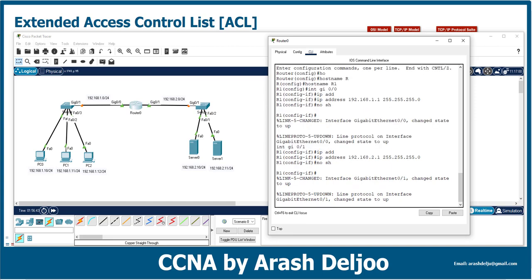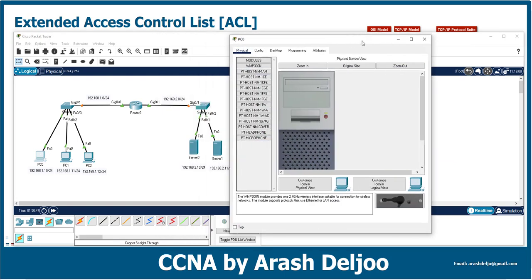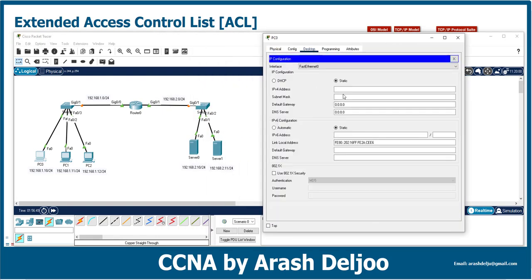This is the configuration of the router. And after that, we need to configure PC0, PC1, and PC2. PC0 has the IP address of 192.168.1.10, and the mask is 255.255.255.0. The default gateway is 192.168.1.1.